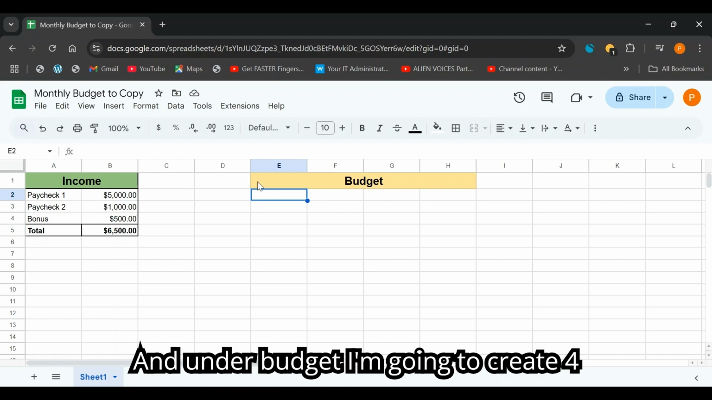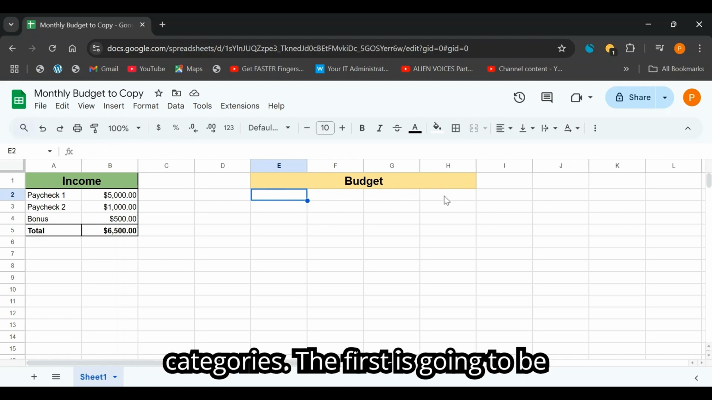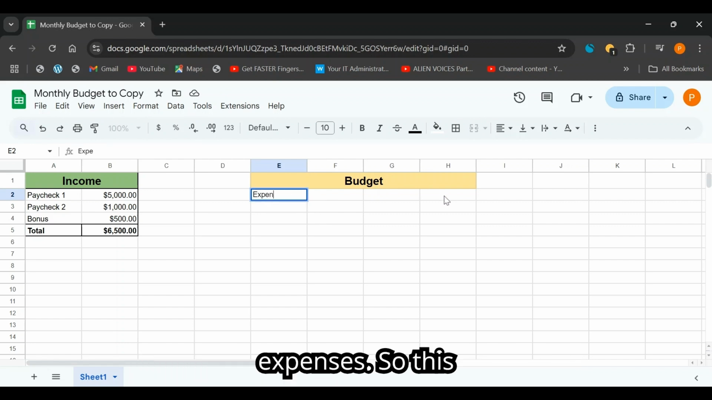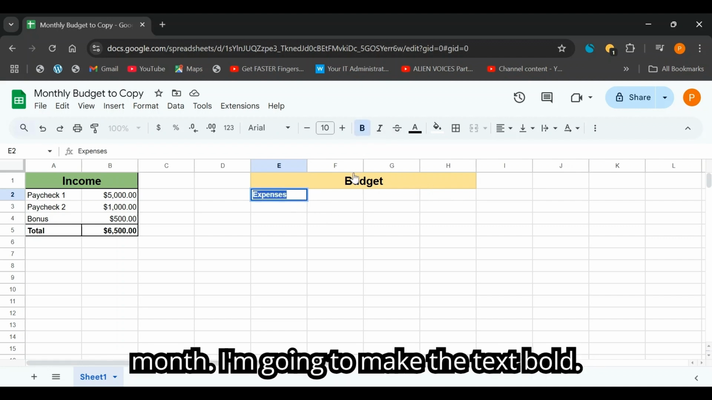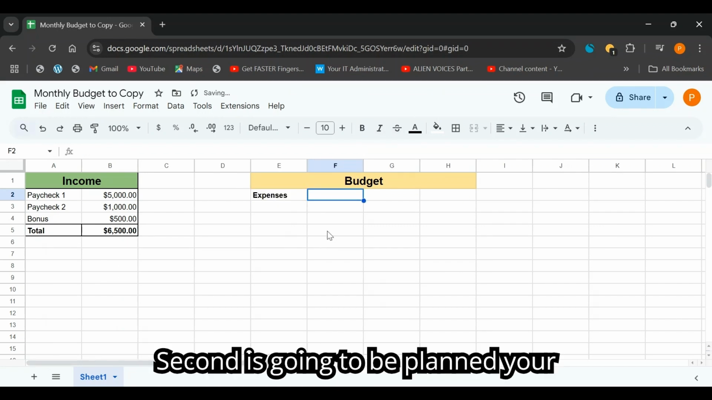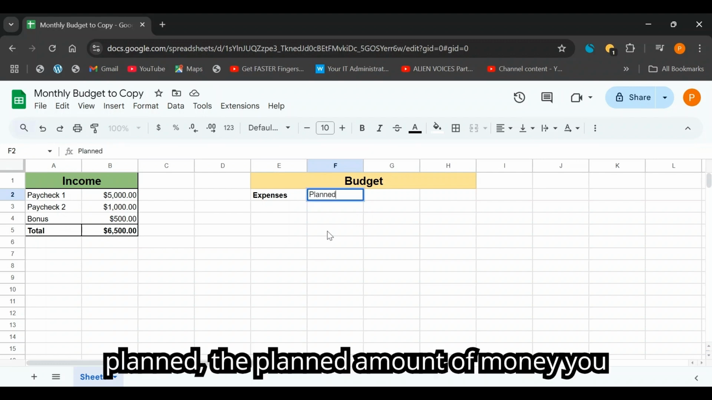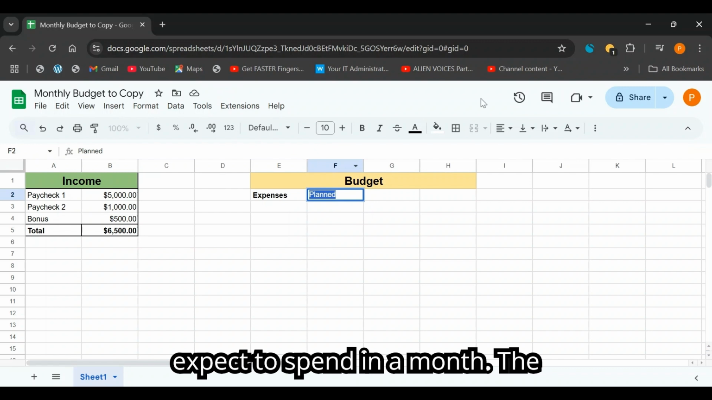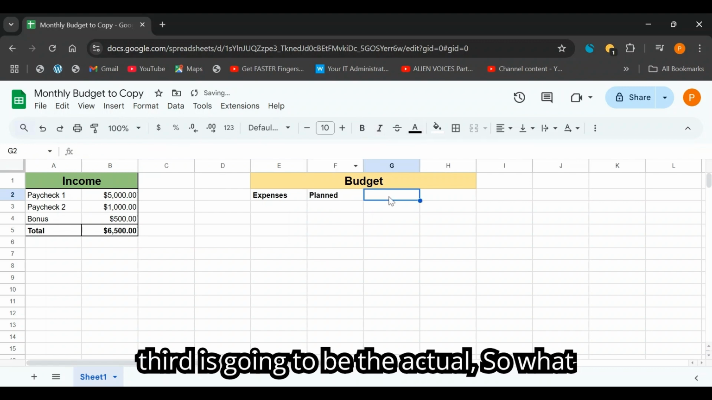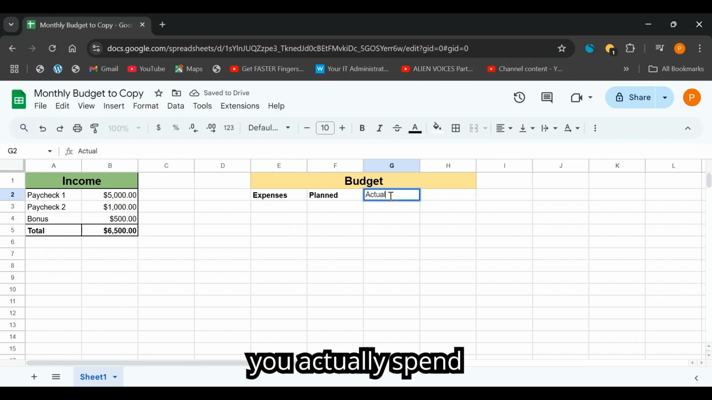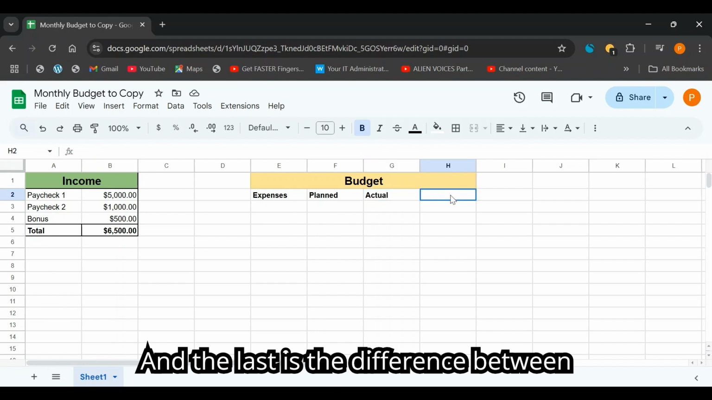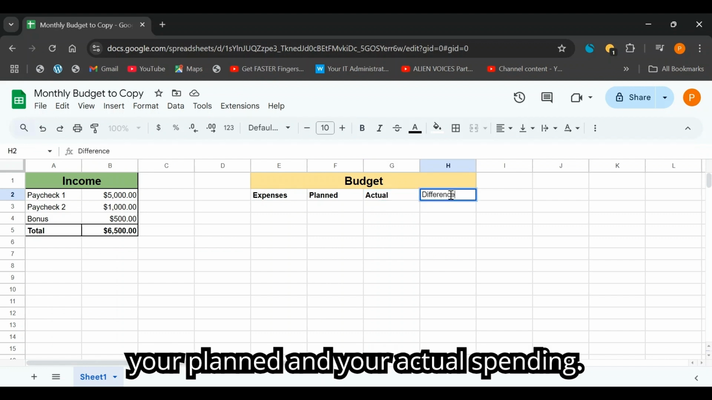And under budget, I'm going to create 4 categories. The first is going to be expenses. So these are the expenses you have throughout the month. I'm going to make the text bold. Second is going to be planned, the planned amount of money you expect to spend in a month. The third is going to be the actual, so what you actually spend. And the last is the difference between your planned and your actual spending.